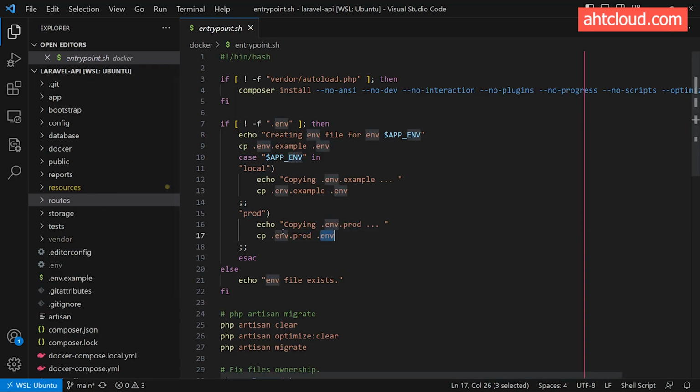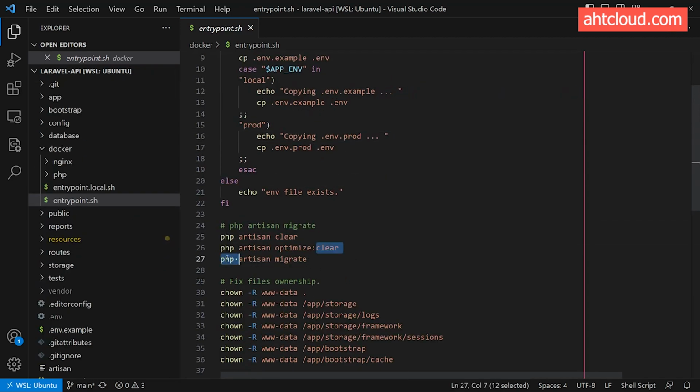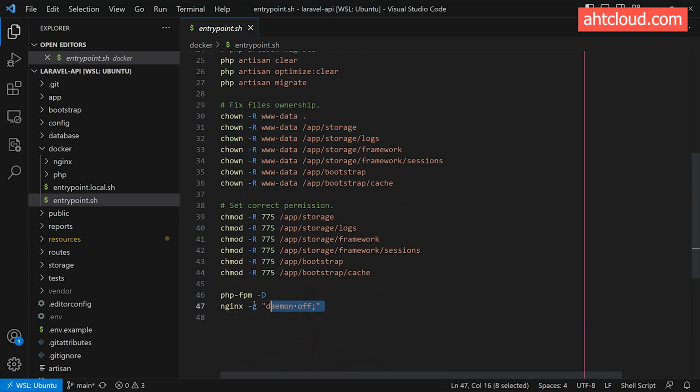We don't have the .env.prod so far. So we only have .env.example. We'll build this in our next chapters. And some other things we do is we run our migration here, we fix file ownerships, and then we run our servers.